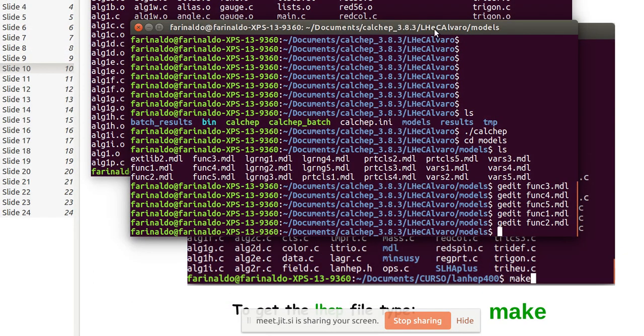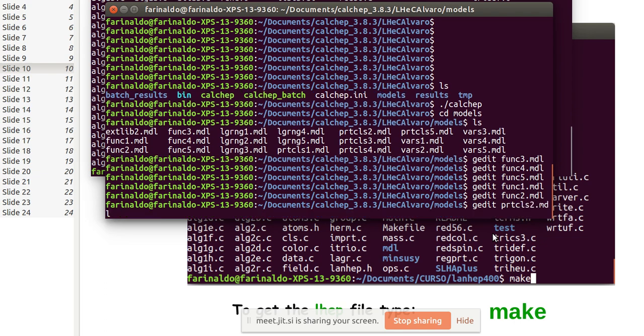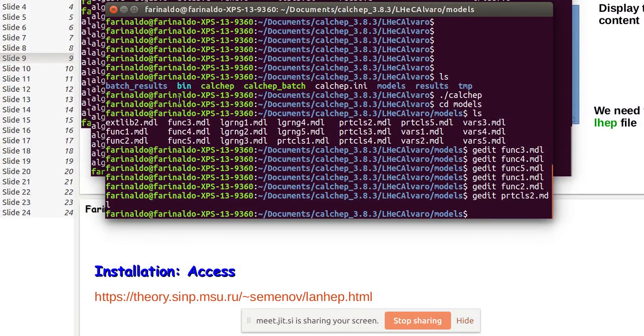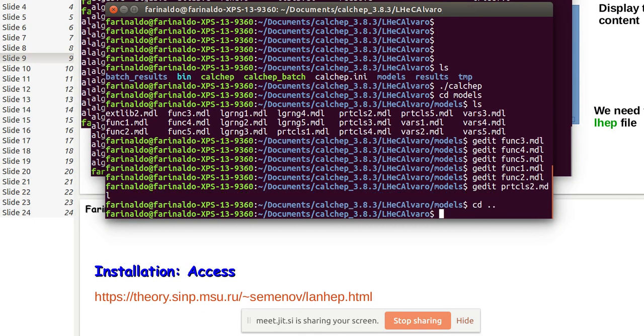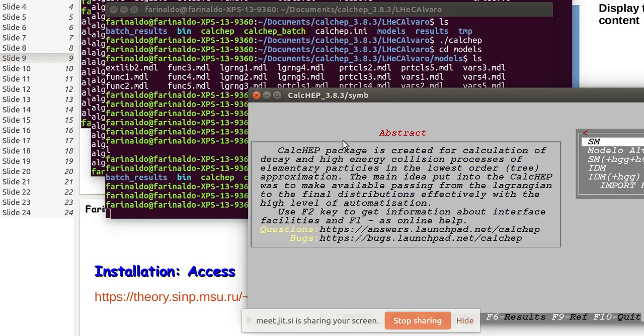Why did I open the funk? It doesn't matter. I just found out that extension 2 is the one that has Alvaro. If I open any of the files which has 2 in it, you also have in the very first line the name of the model. The first line should have the same name in all the files, and this first name is exactly the name that is going to appear when I go back to the CalcHep folder and run CalcHep. There it is, Modelo Alvaro.